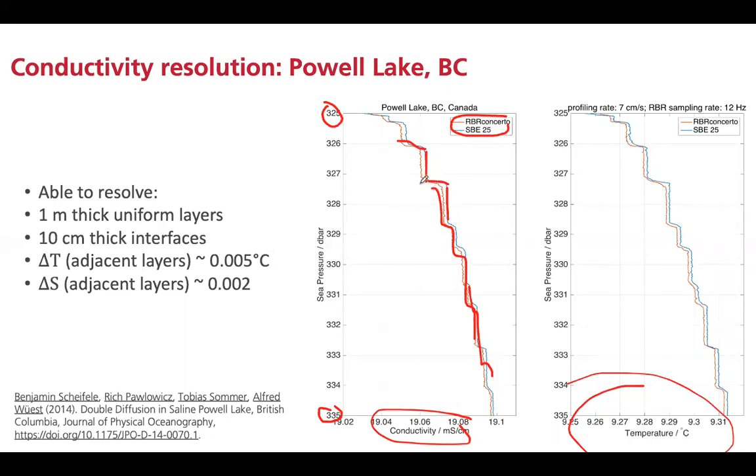We get the same value for that gradient. These layers are different in temperature by millidegrees, and in salinity by as little as 0.002, and we resolve these measurements. I find this particularly interesting because we have a conductivity cell that has a radius of influence of 10 or 15 centimeters, but we're still resolving those measurements. I think the reason is that the bulk of the measurement from our conductivity cell comes from within the cell itself, in the hole through the cell.